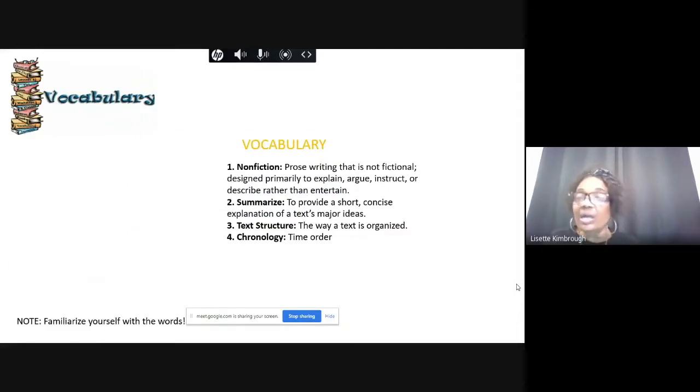Vocabulary. Nonfiction: prose writing that is not fictional, designed primarily to explain, argue, instruct, or describe rather than entertain. Summarize: to provide a short, concise explanation of a text's major ideas. Text structure: the way a text is organized. Chronology: time order.